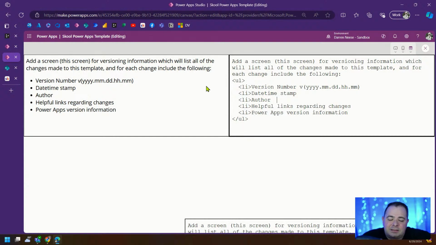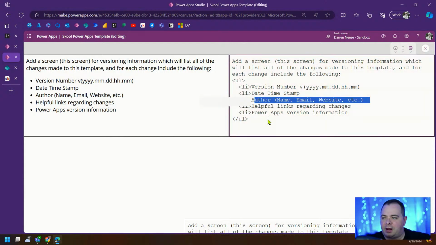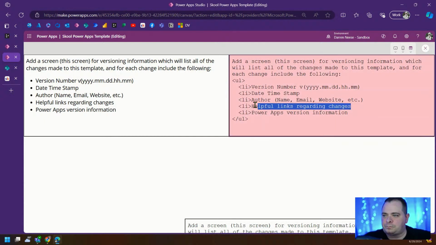So guys, I think this is a great way of documenting the app. Date, time, author. We might put in there name, email, website. Pretty much you want to be able to find the author if you've got a problem, like maybe you need some support. You need to be able to find somebody that understands if you need help, you know. Got the links regarding the changes. Okay.